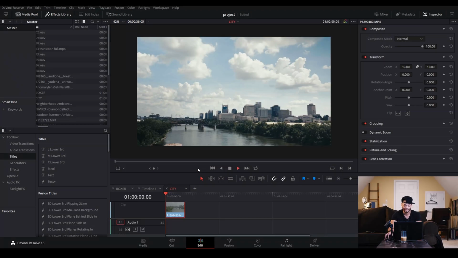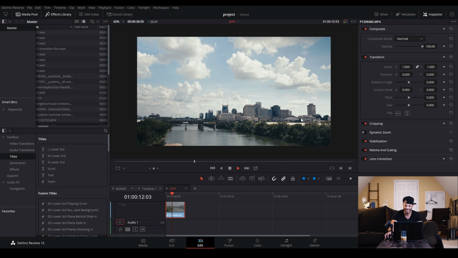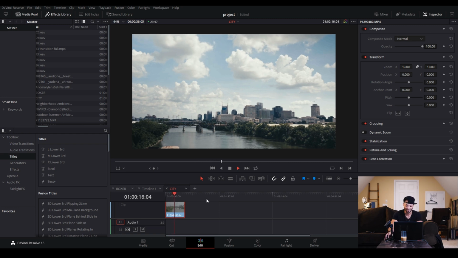So I've got this static shot, camera's not moving, of downtown Nashville, and all that is really moving is the train moving across here in the distance, and you can kind of see a little traffic here in the background going across this bridge. And this is where dynamic zoom can really become useful and helpful.